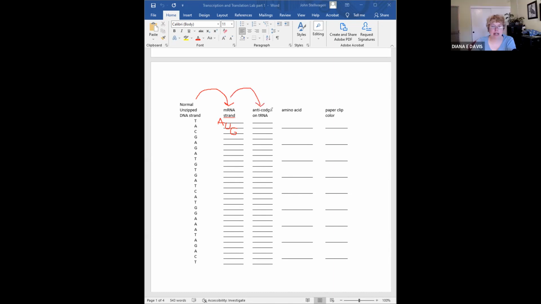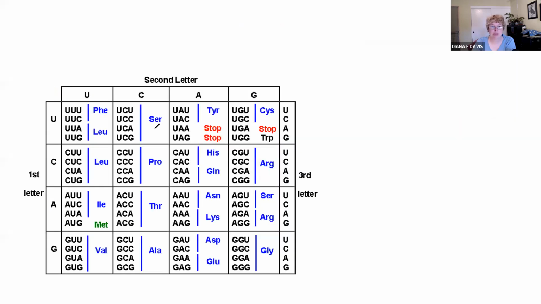When we make our messenger RNA, we then have to bring in tRNAs that have the anticodon. So again, A on the messenger RNA is going to be a U on the tRNA. U on the messenger RNA is going to be an A on the tRNA. And G on the messenger RNA is going to be a C on the tRNA. So you're going to fill out these two columns, and then you're going to look at a codon table. So let's go back to the codon table, and we can figure out our amino acid sequence.